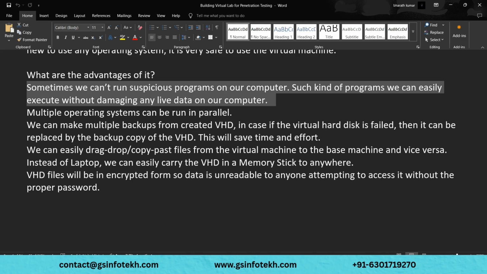For example, if your friend sends a program to your computer, saying, hey, this is a song or this is a movie, can you please run this? Your friend convinces you, but still you feel suspicious. This might be a malicious program. You cannot run such programs on your computer, because you cannot guarantee what might happen to it. Such suspicious programs you can run in the virtual machine.